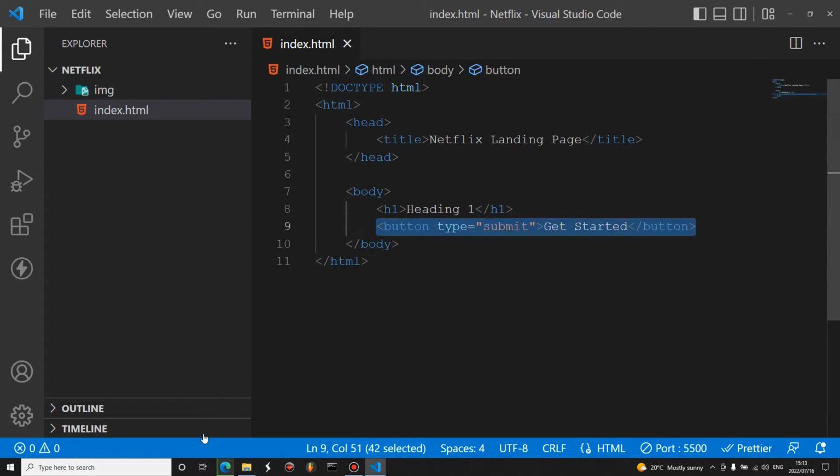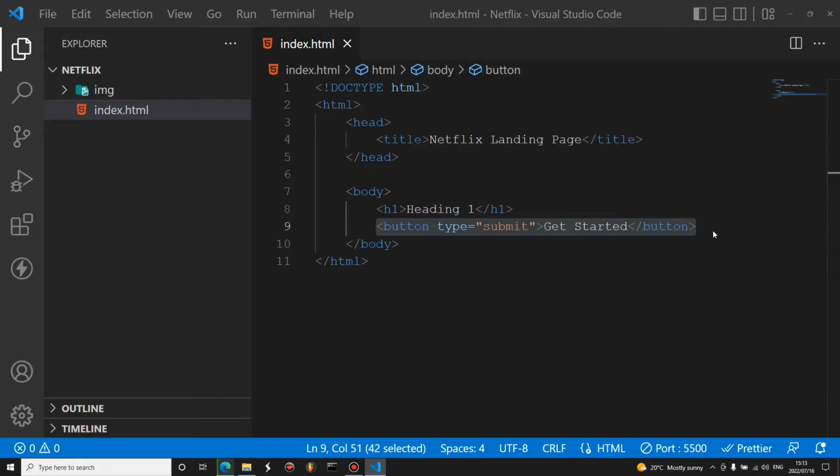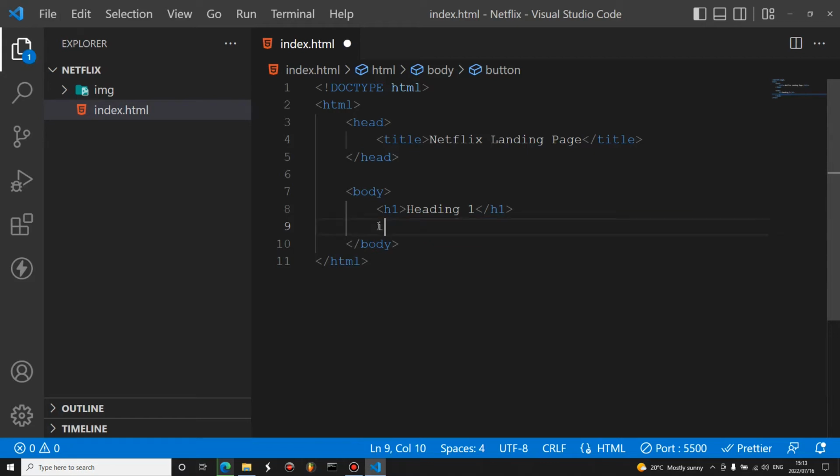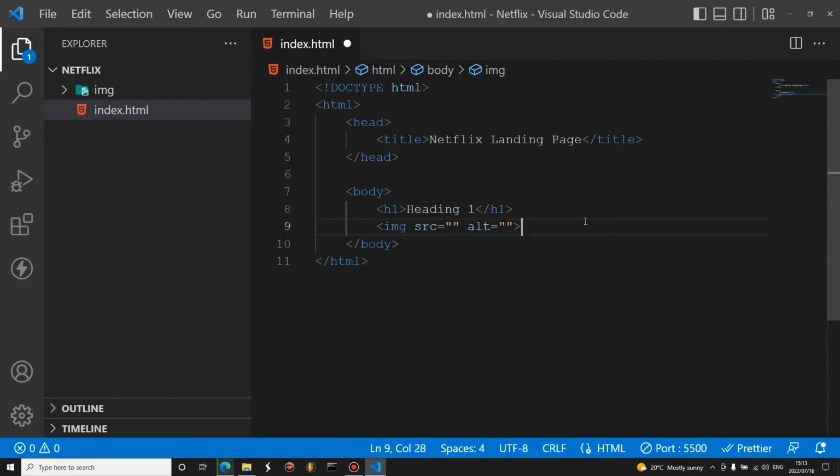Now that's a button. So we have images, so you can see the image in the background on this Netflix landing page. So to have an image, it follows the same structure as the input. It does not have a closing tag. So just need to type img. Don't need to type image like this. Just type img, then press enter. As you can see, it does not have a closing tag.